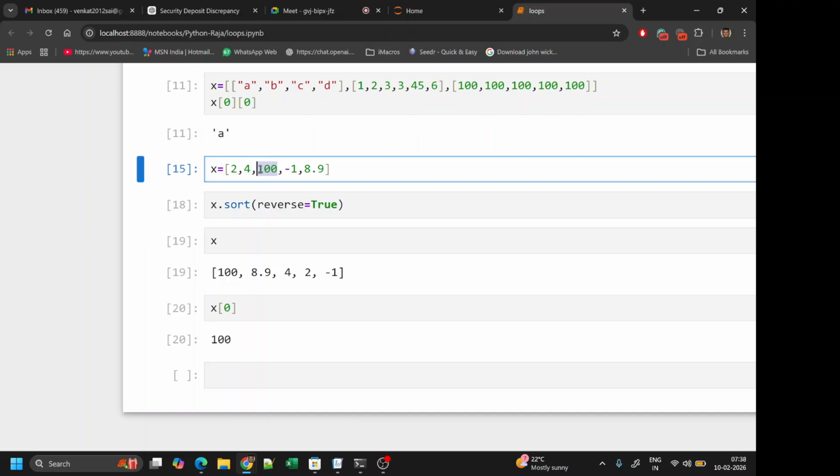There are two ways. One using loops, the other using the concept that we learned so far.